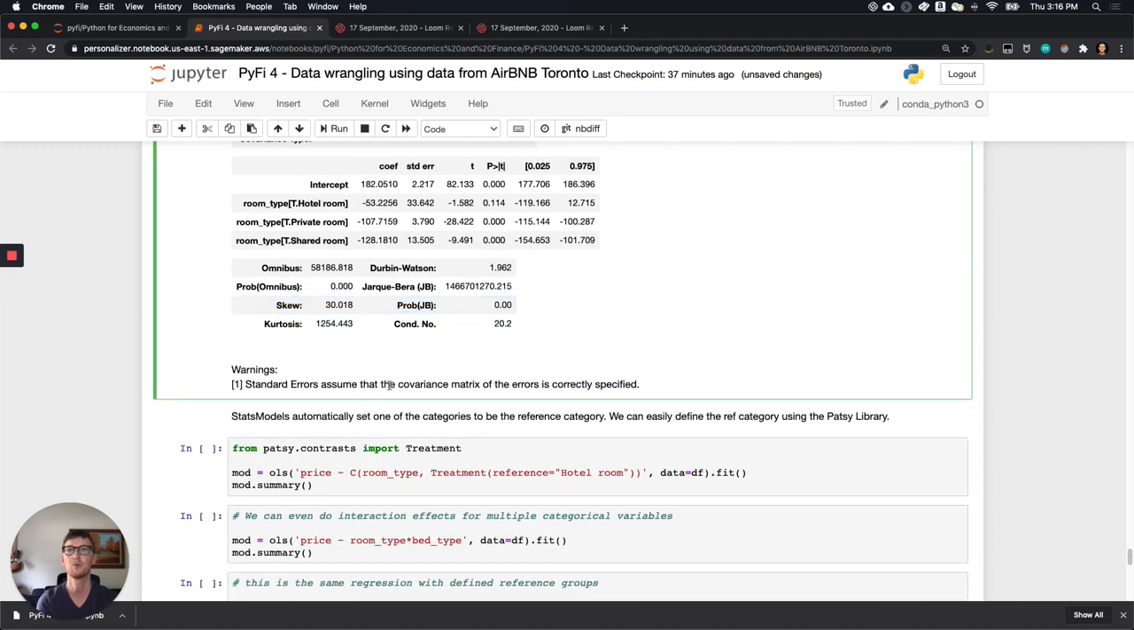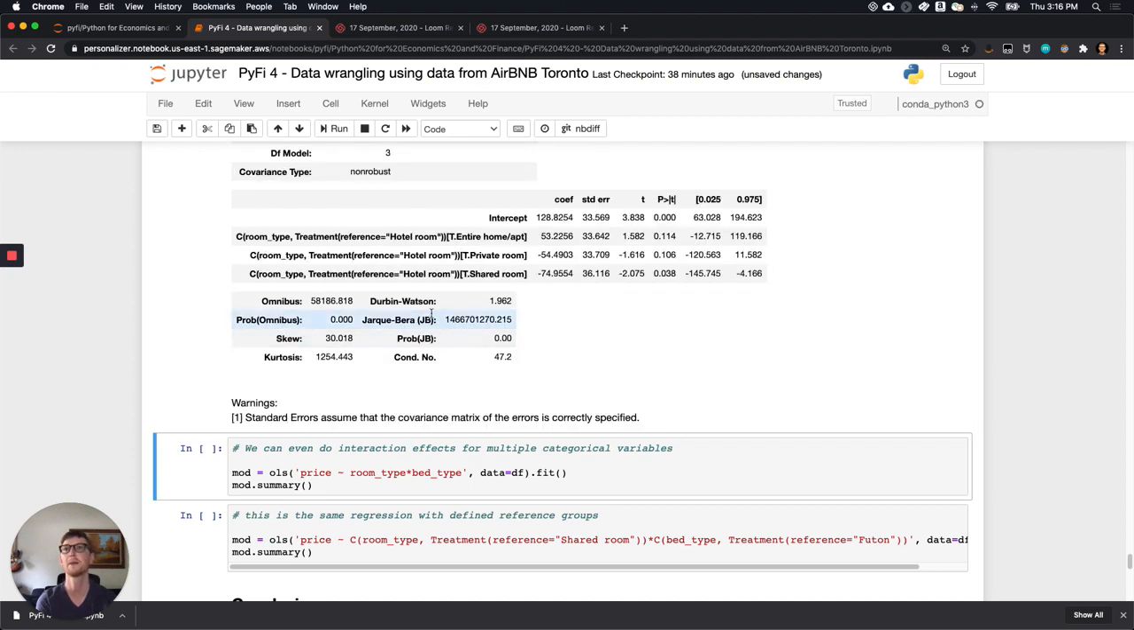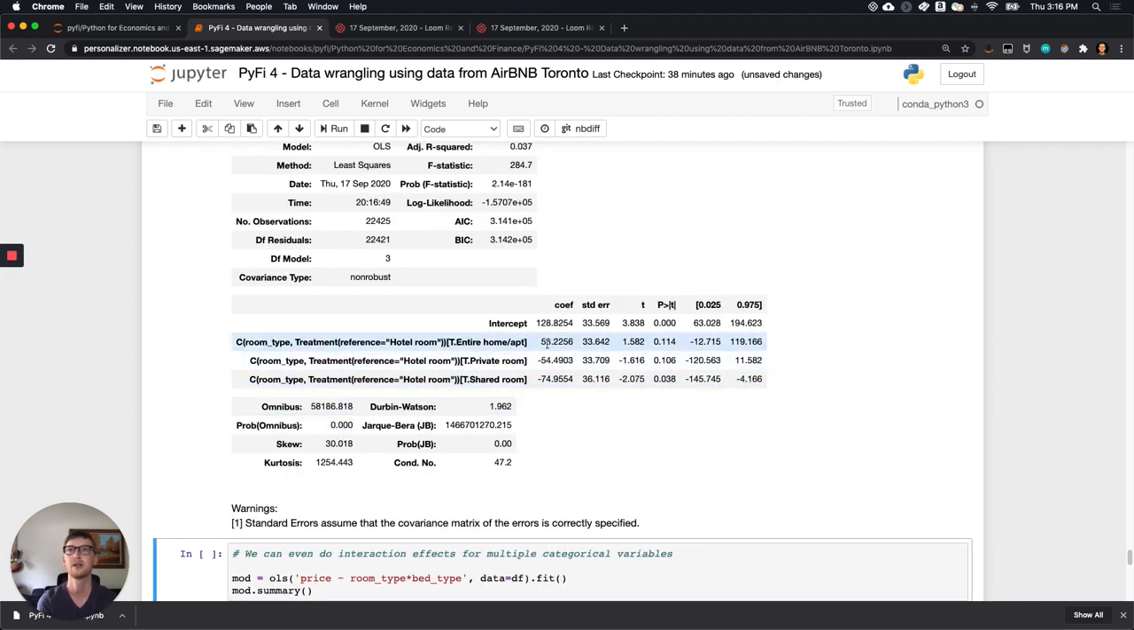What if we actually want to use our comparison group as a hotel room? And so that's what we're doing here. We do need to import a new module called Patsy, and we're going to use this feature of Patsy called treatment, which will allow us to declare that our treatment reference should be the hotel room. So relative to hotel room, how much more do you charge for a full property? So now I can see entire house. An entire house is associated with a $53 increase over a hotel room.